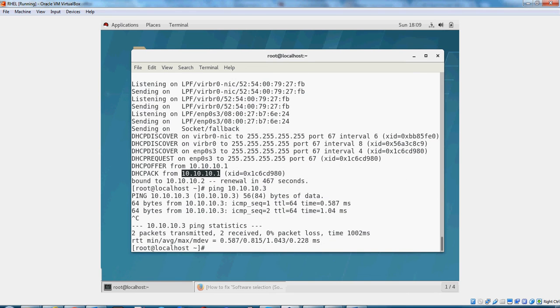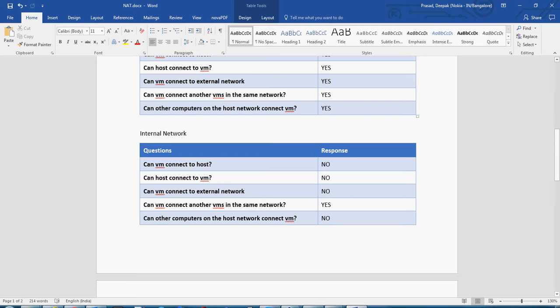Yes, so the interconnectivity is there between these VMs. Can other computers on the host network connect to the VM? I suppose no, because my host Windows is not able to connect to the VMs, so it is quite obvious that other laptops sitting on the host network will also do the same.